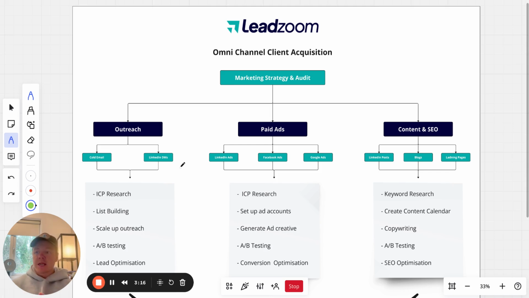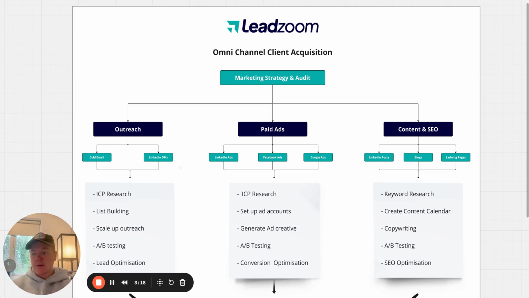Similarly, when it comes to LinkedIn DMs, we'll do ICP research. Why LinkedIn is crucial for B2B businesses is that it is the top social media platform specifically for B2B companies in terms of the number of users it has and the return on investment you can get back from your marketing efforts.